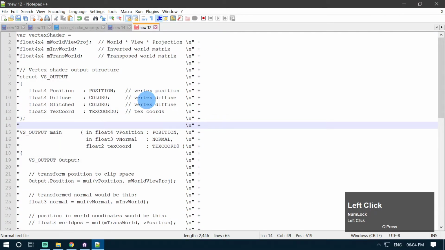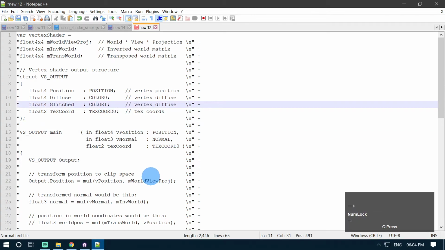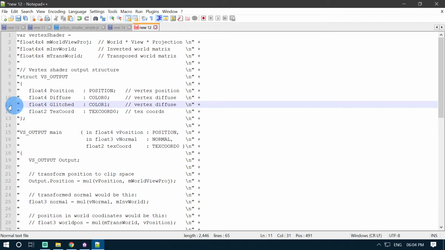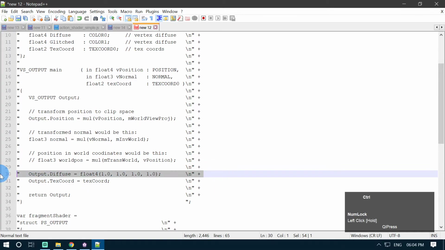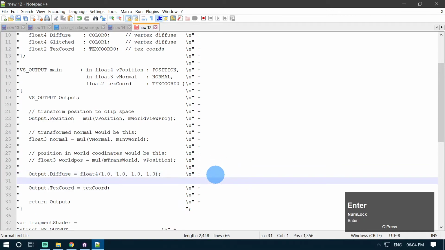Now how to fix that? So glitched, and I'm going to use it for color 1. Then I'm going to output this glitched by going over here, copy it, paste it, and then output.glitched.